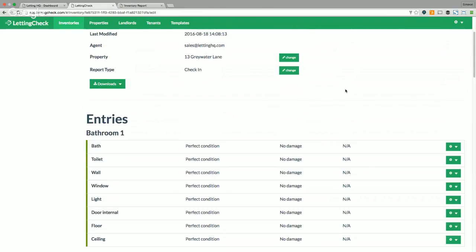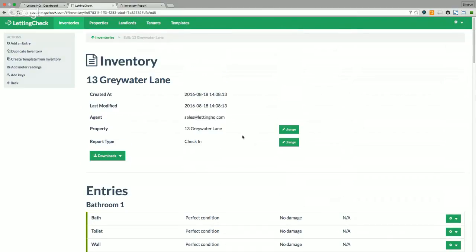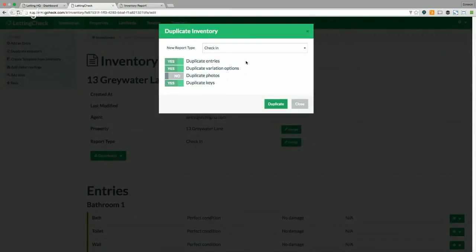Okay, so let's say that the tenant's lived in the property for 6 months now, and we want to do a midterm inspection. Now again, we could start a report from scratch, or we could even use a template, and that would certainly save us a lot of time. But I'm going to take advantage of duplication. Now what duplication does is it basically makes an exact copy of the report that I'm on now. So if we go ahead and duplicate the inventory, we've got some options now. So obviously I'm going to change the report type from a check-in to an interim. And I've also got the option to duplicate the entries, the variation options, the photos, and the keys. For me, these options work, so I'll click duplicate.